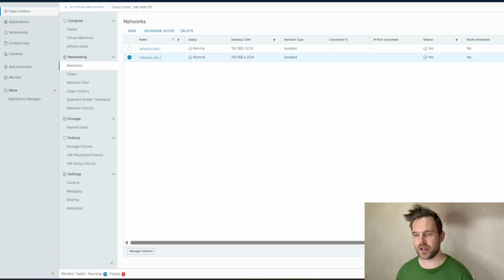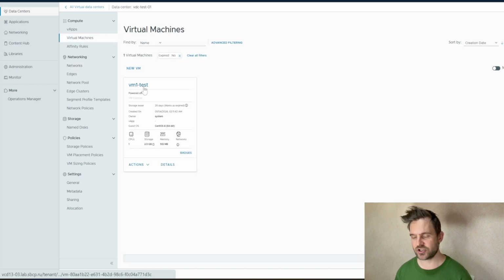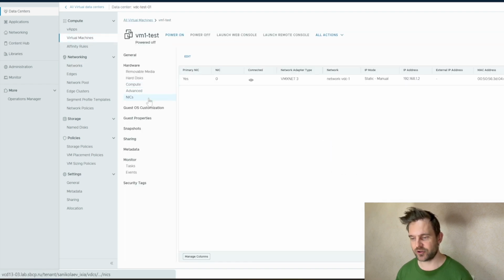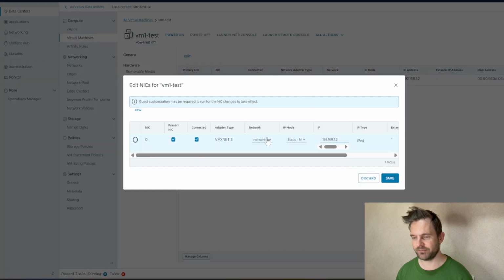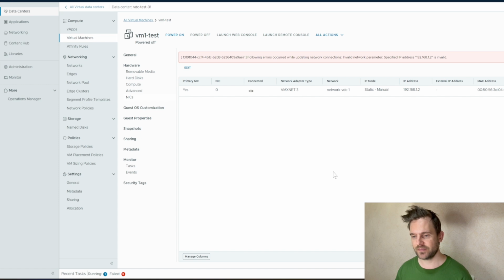Okay, what we're gonna do next? Go to virtual machine on the VDC test 1, VM 1 test, and we change and connect this virtual machine to network, to shared network from the VDC test 2. Okay, we're gonna do that. But there is an error. Following errors occurred while updating network connection. Invalid network parameter. Specified IP address is invalid.